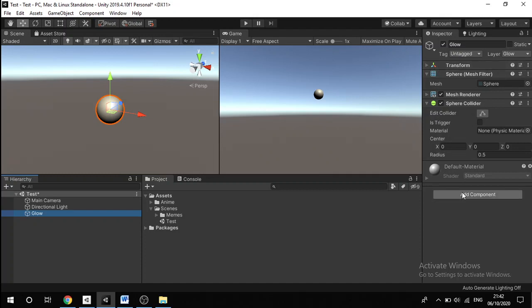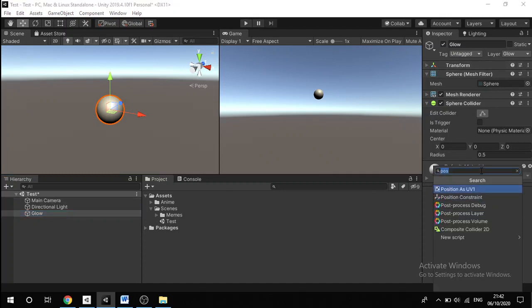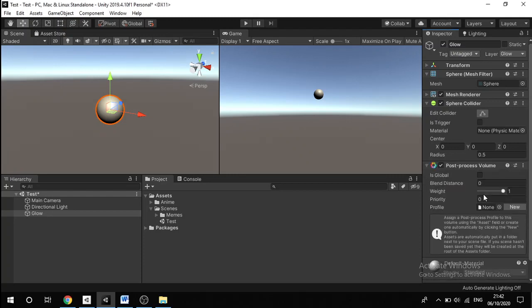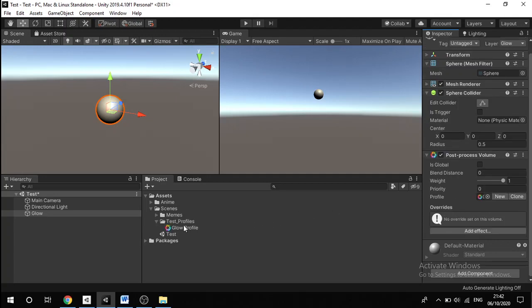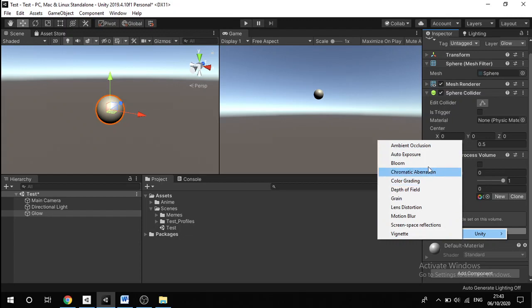So okay, go back to our glow object and add another component called post process volume. Now in this post process volume there's this thing called profile, and just press new, and as you can see in our scene now there's this thing called test profile, and you can add an effect in here. Okay, let's add an effect, and that's our glow effect. The glow effect is basically bloom.